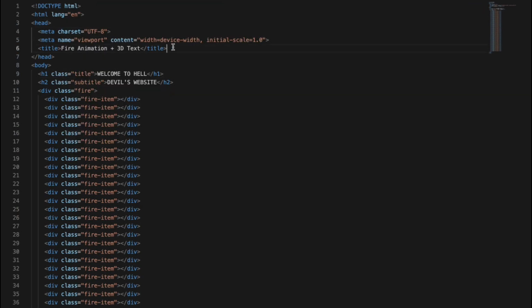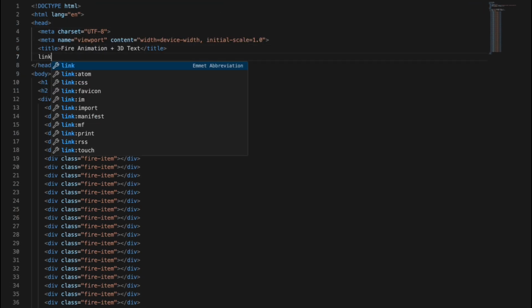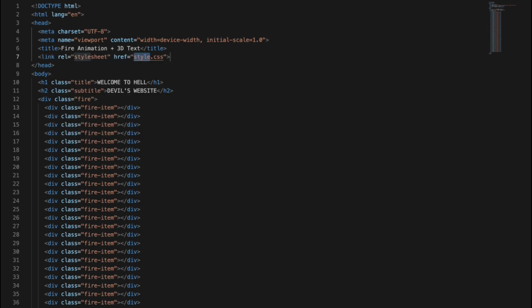Now we have a prepared HTML structure without styles. Let's make some beauty. But before that we need to connect our style sheet to index.html file.